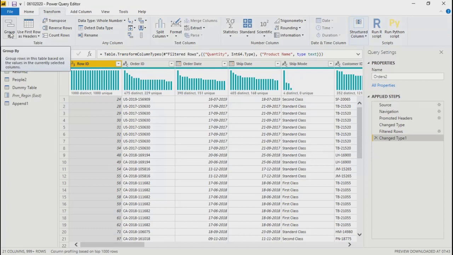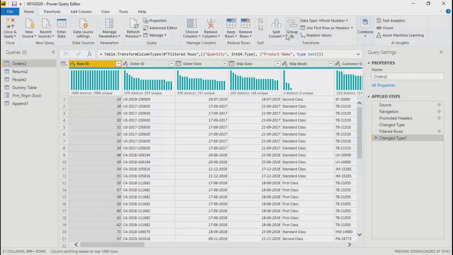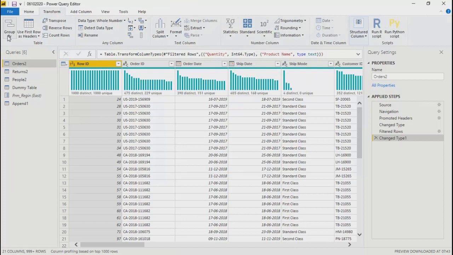I believe you guys can now answer what group by is, because we already used it from the home tab. So what does the group by option do? Exactly, it will group by the criteria. Then it will sum up the total of the particular criteria where we have grouped.